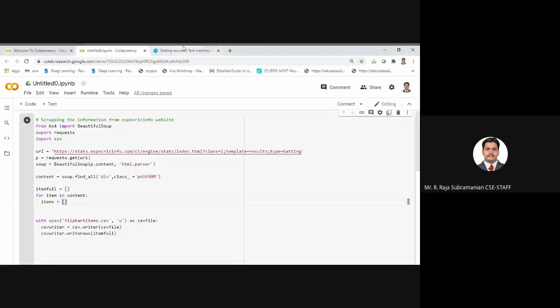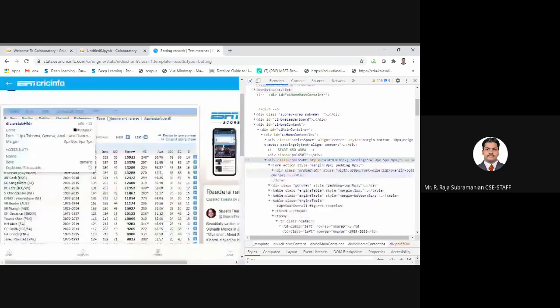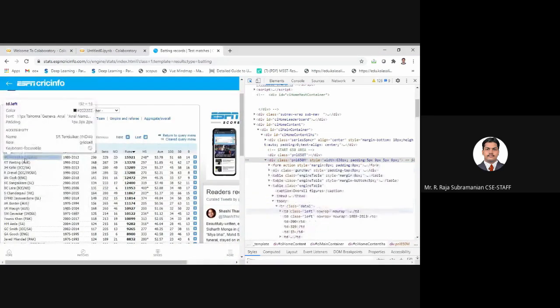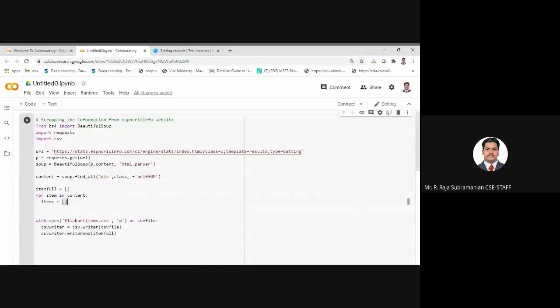So what is the player data here? First I want to go for Sachin name. Name is Sachin. I just come here. I click here. What is the ID? Left TD. Yes, TD. So tag. What is the tag I need to use? TD tag. Oh, no, say the full code.